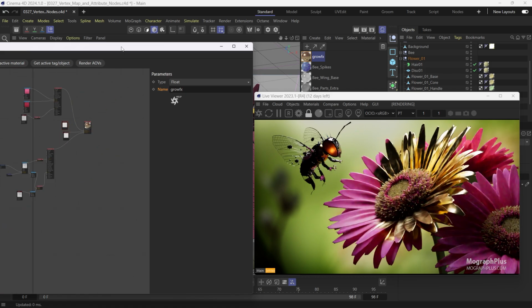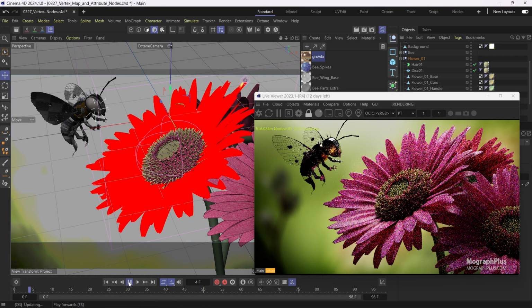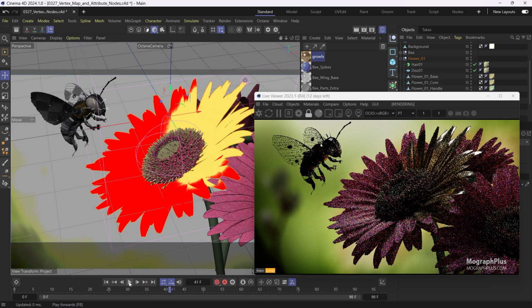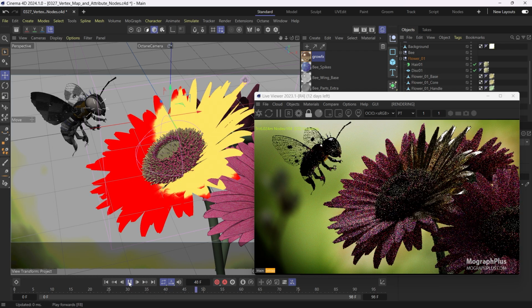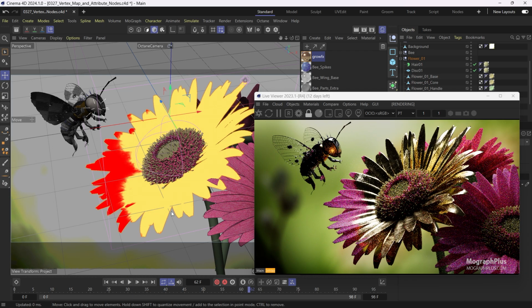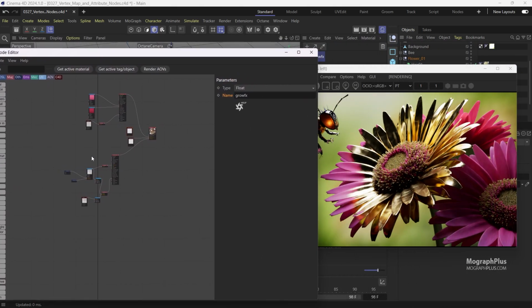Now if I move away the node editor and move through the timeline, we should get the exact same effect that we had with the vertex map node. But the advantage with the attributes node is that it just reads an attribute from the scene. So you can simply copy the object to another scene or copy the vertex map to another object. And as long as that vertex map with that exact name, which was Grow Effects, exists, there should be no problem. Let me solo the attributes node so you can see how Octane sees it.